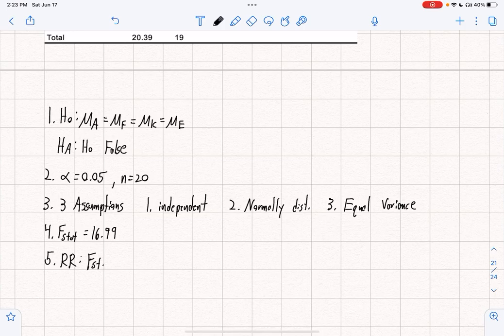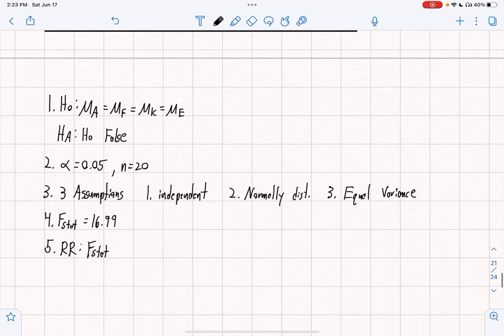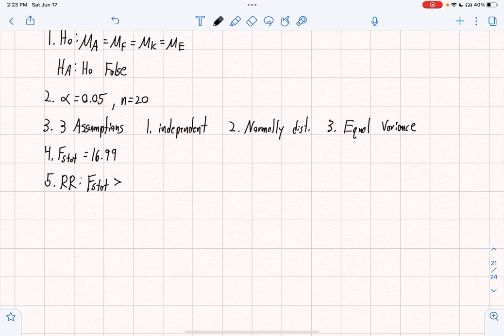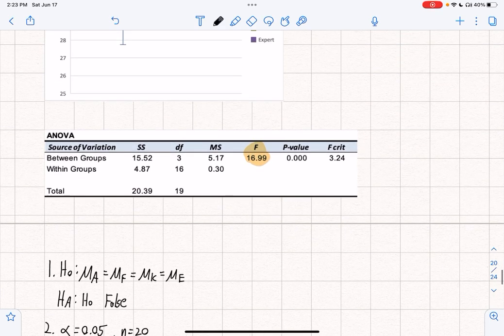is F-stat bigger than F critical. So let's look at our degrees of freedom. So we have four groups. So we have 3 degrees of freedom for between or among groups. We have 20 observations. So we have 16 degrees of freedom for within groups.